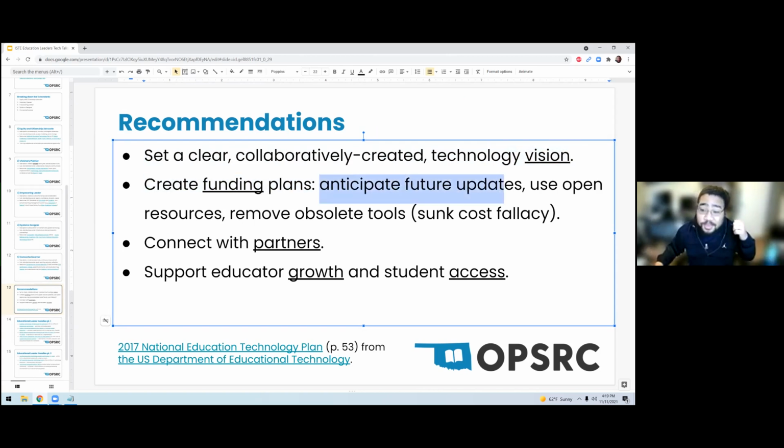There's a couple of different ways to approach this. You can anticipate future updates and see what costs are coming down the line, because when you're making a technology purchase, it's usually not just a one-time deal. What updates do we need to make? What happens if devices break down? Stuff like that. Take a look at open resources, see if there's something free that's readily available, and remove obsolete tools.